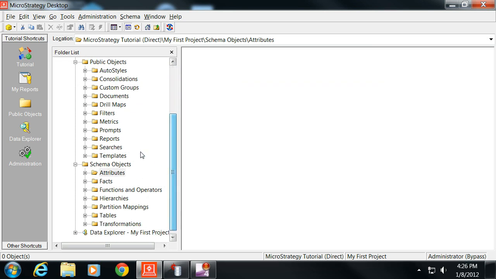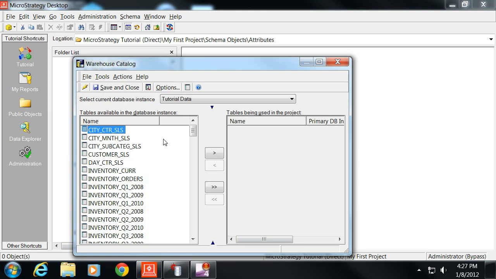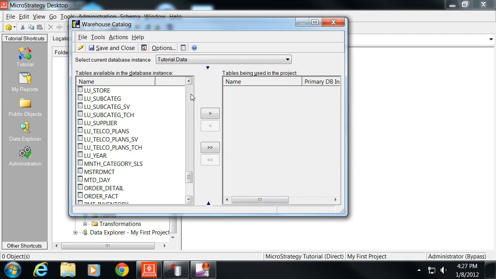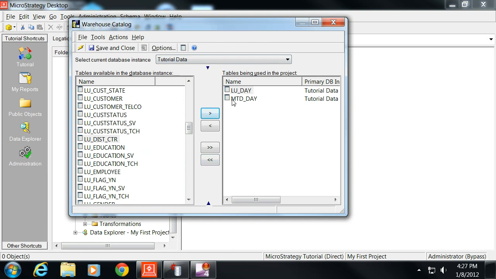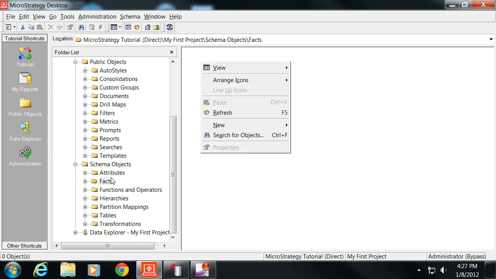First, we're going to make the pieces in our warehouse catalog. We're going to use the warehouse catalog instead of Architect, and I'm just going to add those pieces really quick. I'm going to add the month to date day, as well as the lookup for date. I'm just going to have those two pieces, and we're just going to do a simple count. We'll save and close, and then we're going to do a fact.